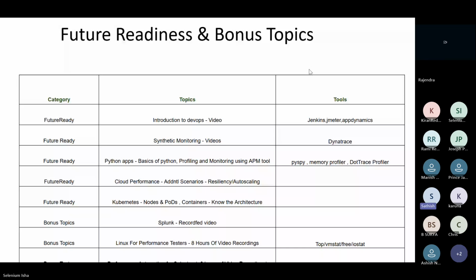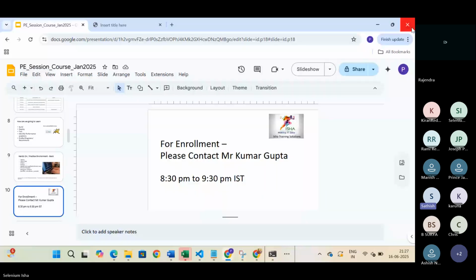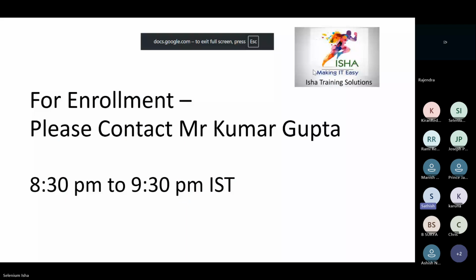So all this is what we will be covering in detail in the next 22 to 24 sessions, covering the next 4 to 5 weeks. The sessions are going to be between 8:30 and 9:30 p.m. IST. From tomorrow, we'll start at 8:30 and it will end at 9:30 p.m.